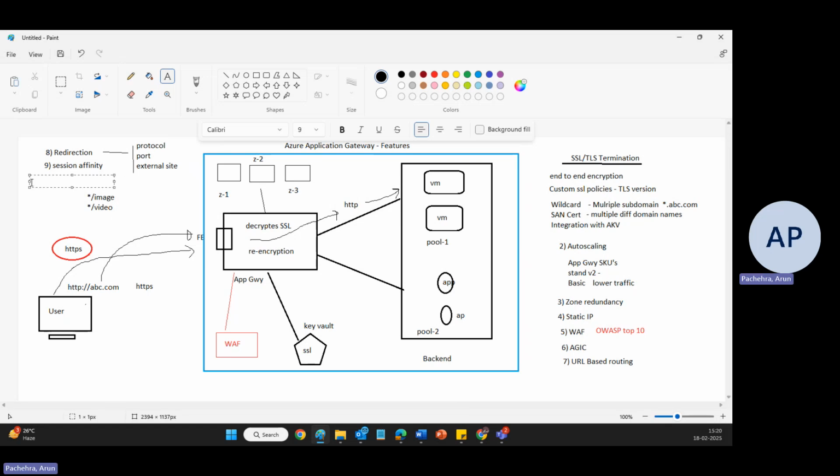Now, another one, the 10th feature, which is really interesting, which is WebSocket and HTTP2. Application Gateway provides native support for the WebSocket and HTTP2 protocols. There are no user configurable settings to selectively enable or disable WebSocket support, right? So natively it supports these two. Now, what are these two? Let's understand that.